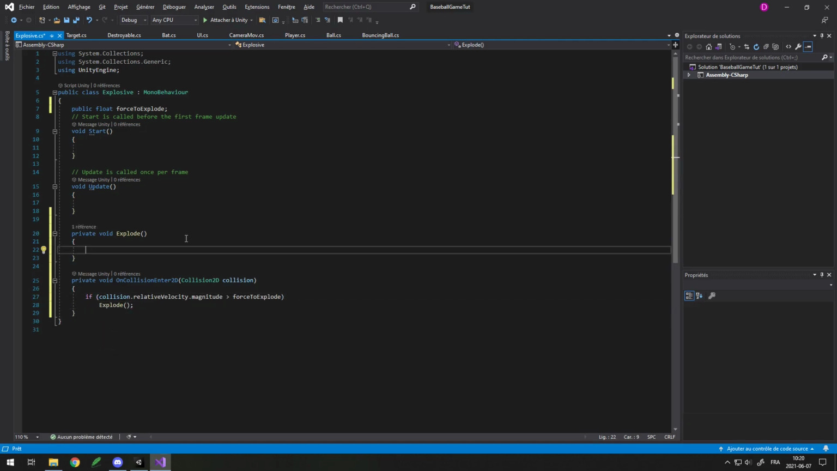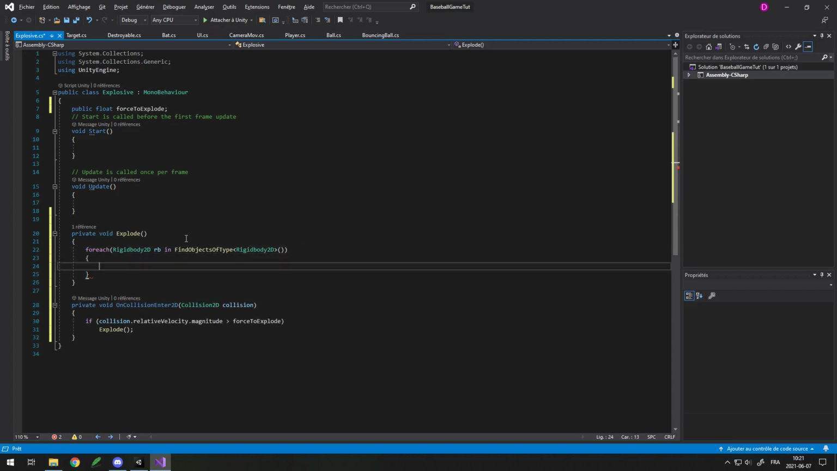Now for the explosion, I want to get all of the rigid bodies in the scene, and if they're close enough to the explosion, I want to apply a force to them. So I'll do foreach Rigidbody2D rb in FindObjectsOfType, with an S, Rigidbody2D with little parentheses. Now I will add a float radius and force. So in here I want to do Vector3 direction equals rb.transform.position minus transform.position. So the direction from the explosive to the thing that is getting pushed.